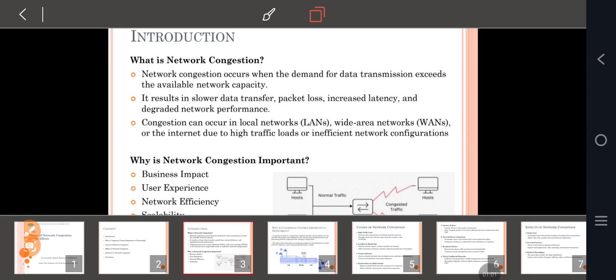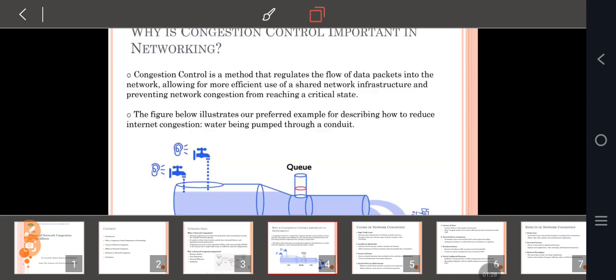So let's first look at why network congestion is important. Network congestion is important in the aspect of business impact. Delay in transactions, video conferencing and cloud computing can lead to productivity loss. Then user experience, affecting streaming, online games and VoIP calls, for example Zoom or Skype lagging. And another one is network efficiency, helping in designing faster, more reliable and scalable networks.